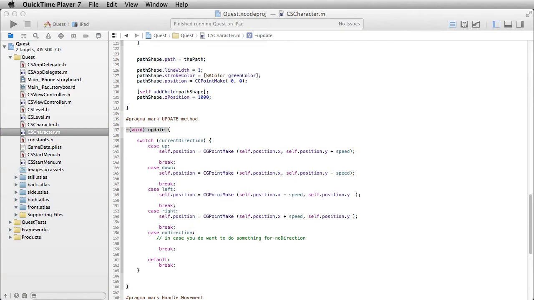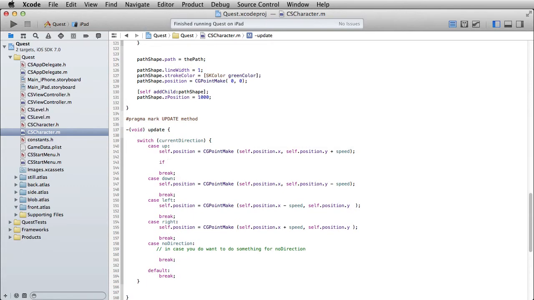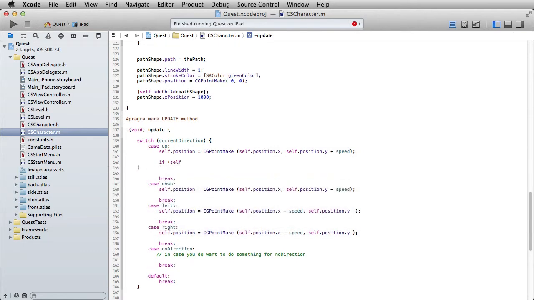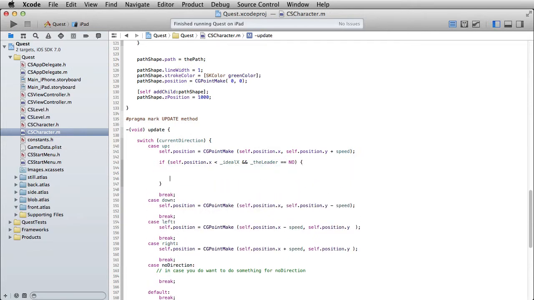Alright, give yourself a little bit of room to work here because you're probably going to need it. We're going to be putting if statements inside of each of these conditions, and the first one here is going to be if self.position.x is less than the ideal x position, and you're not the leader, then we're going to speed you up just a little bit on the x-axis, to basically get you toward that ideal x position.